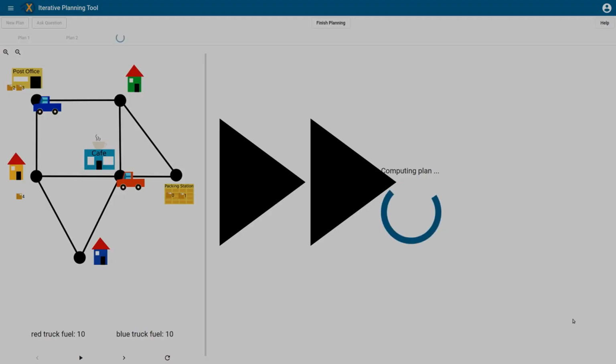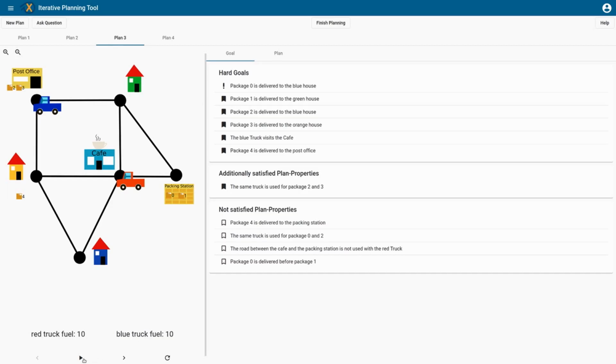Fast forward and we get a new plan. Now let's take a look at the animation. As you might have noticed, the red truck uses the road between the cafe and the packing station. But this is a very busy road and we want to avoid it. So let's find out why the busy road is used.